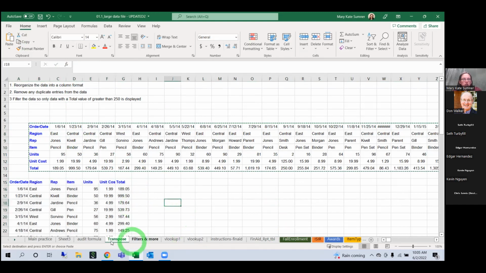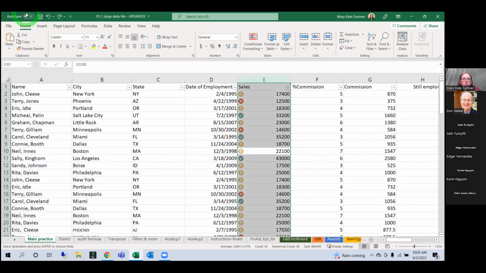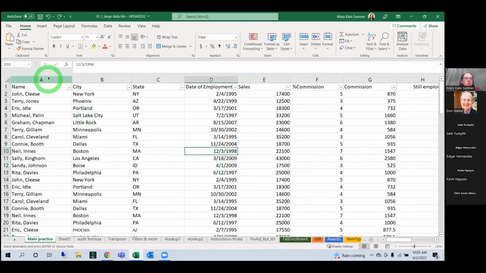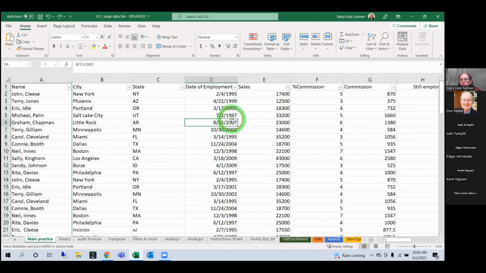All right. I'm going to get off there. Okay. I also wanted to show you some other pasting options. Control copy. Okay. So let's see.